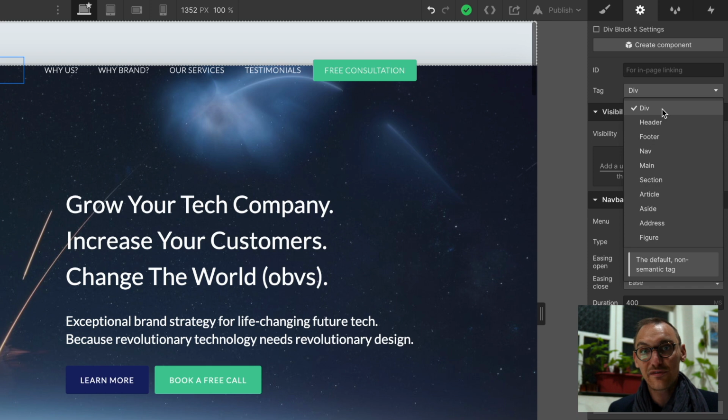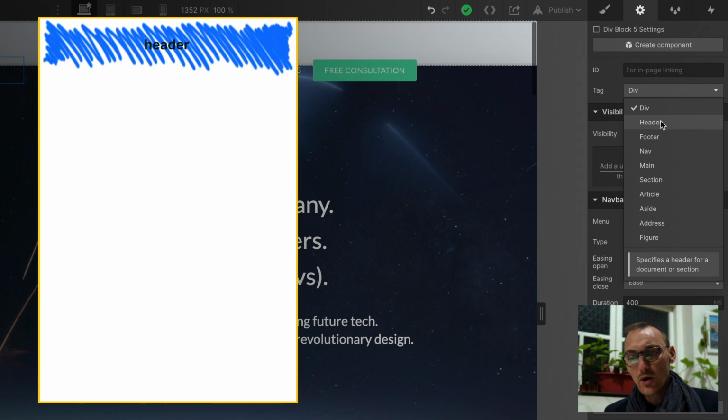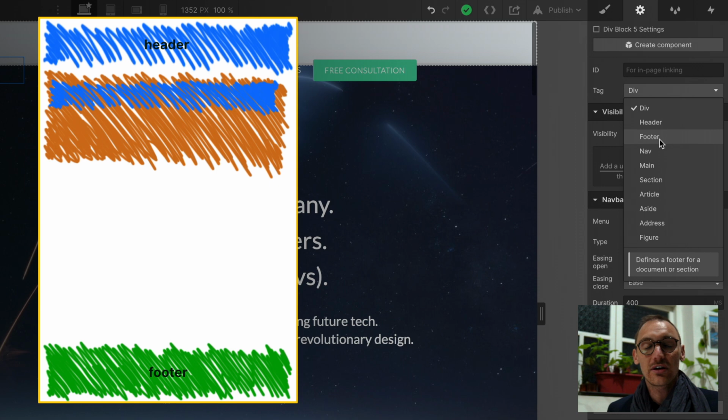So as I say, div is semantically meaningless. It does not mean anything. It's just sectioning. It's used for styling, for framing and positioning all of your content. A header is normally where you would place the main navigation of the page, normally at the top of the page, but it can also be used as a header for a section. Similarly, footer, normally at the base of the page.